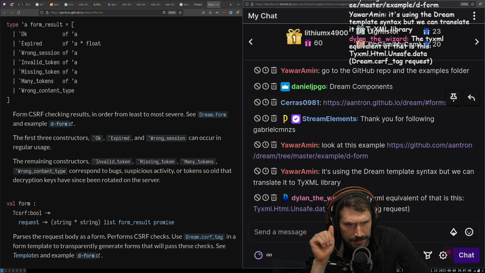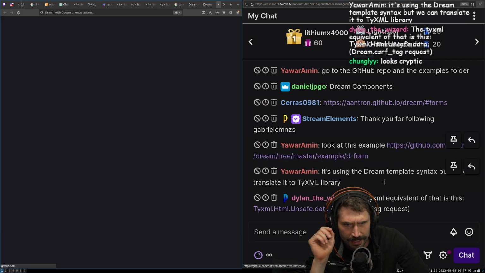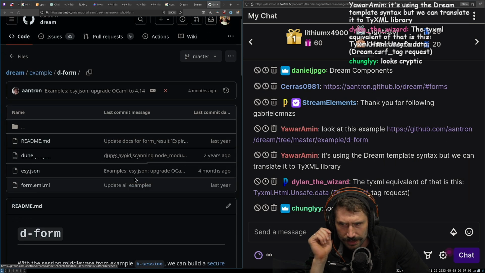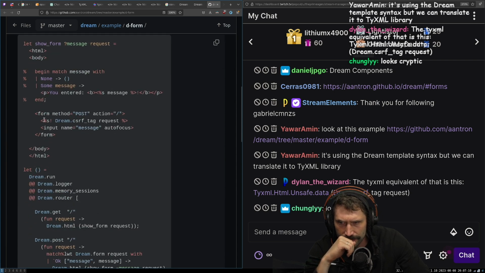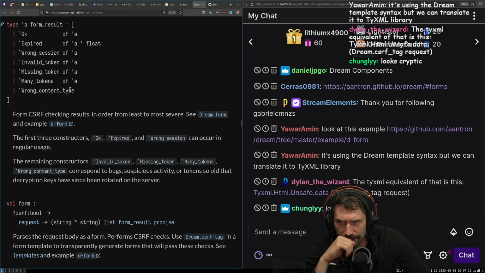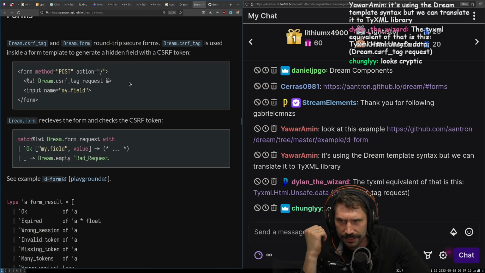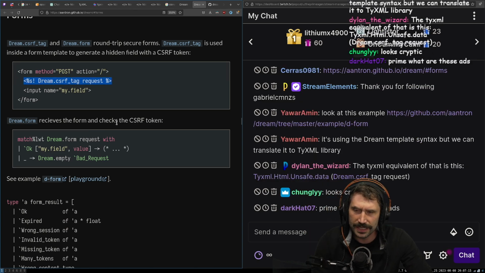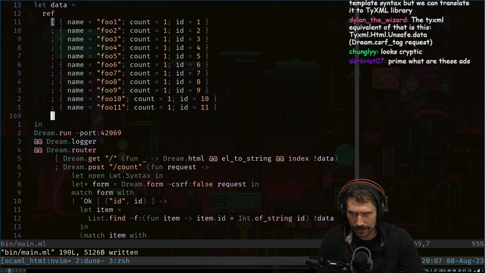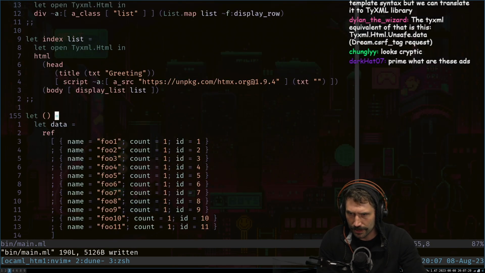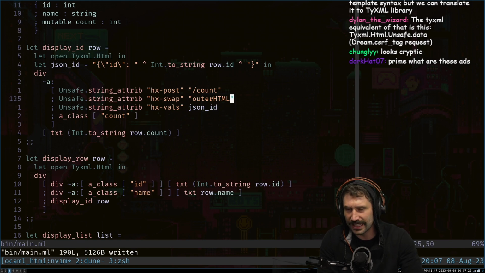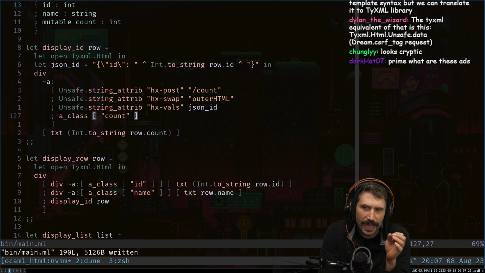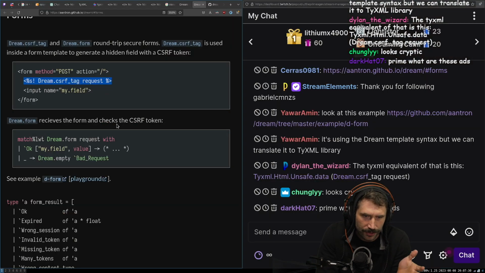It's using the Dream template syntax, but we can translate. Yeah, I assume there's a way to do this, right? Yeah, so you're doing the same thing. We were just looking at that thing. So there's this Dream surf tag request. So that means I have to, when we're doing this, I need to generate one at the point of, because I assume for every single item I need its own unique version of it.